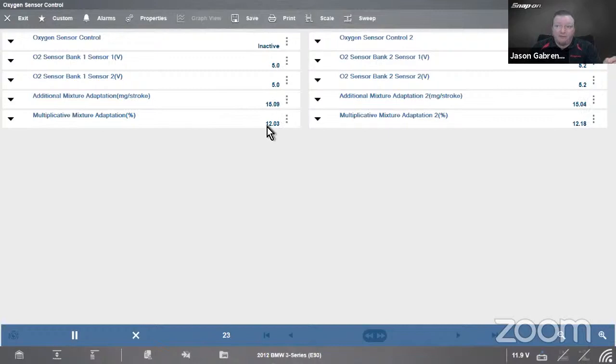So we can see that information in here and see where it's at. Looks like we're at double digits. So that would be a problem, especially if it's positive numbers, which it is. So it looks like that might be a lean condition. But this is also dummy data, so we don't need to listen to that.